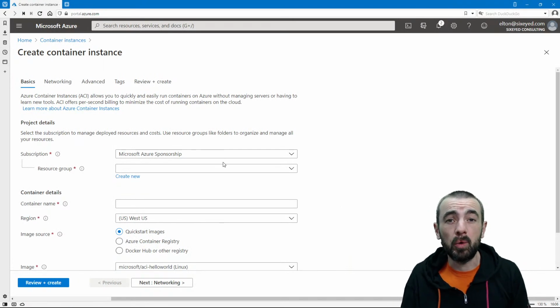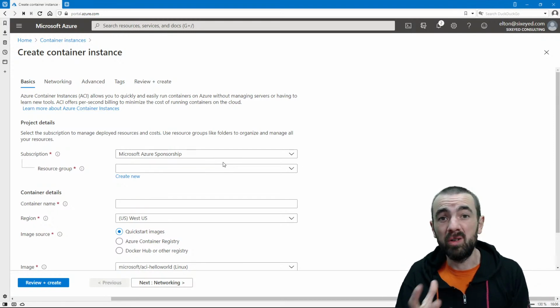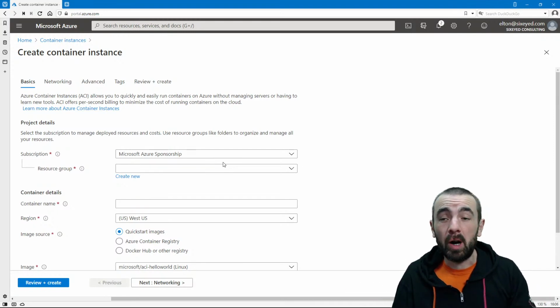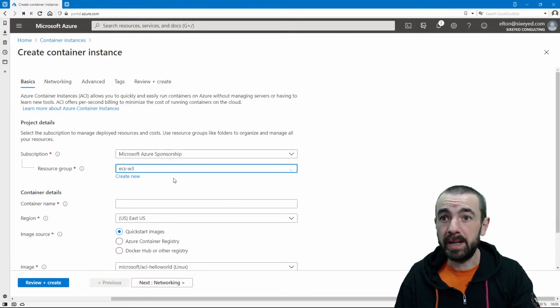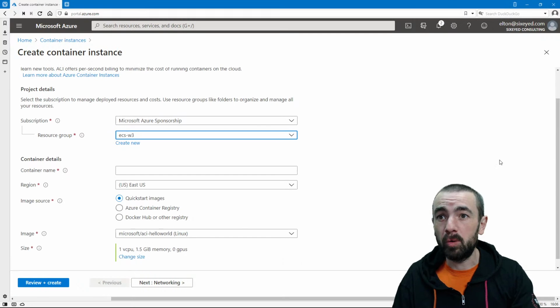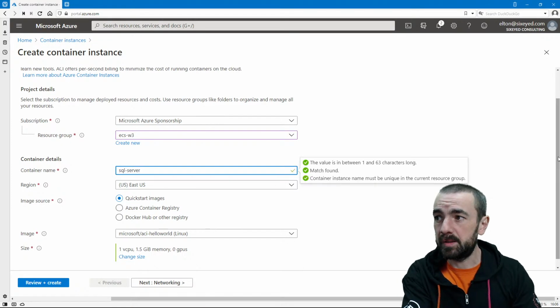So if you're not familiar with Azure, all the clouds have some way of grouping together a set of components that represent an application or an environment or what have you. Azure has resource groups. I'm going to use a resource group called ECS-W3. That's the one I've created earlier where I'm going to deploy this. I'm going to create my container. I'm going to call it SQL Server, see if that's available. It can run in East US, that's fine.